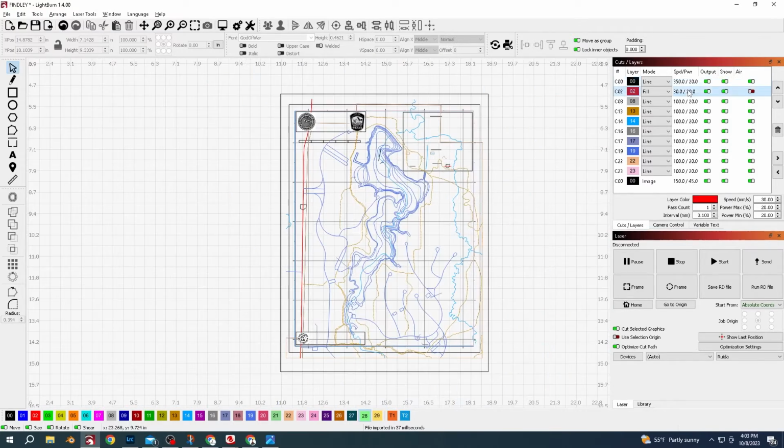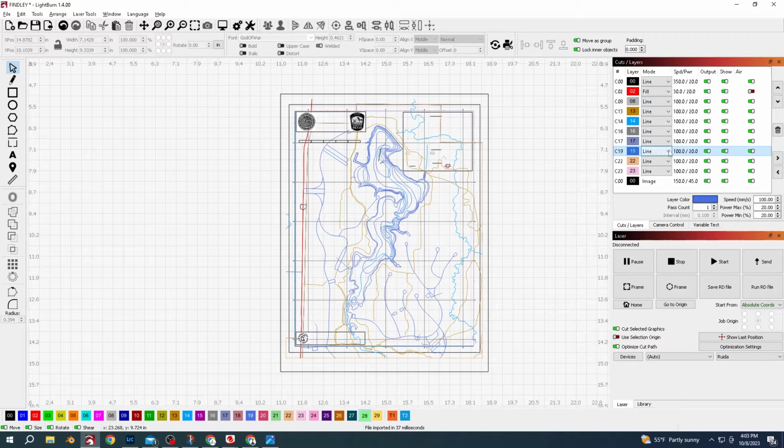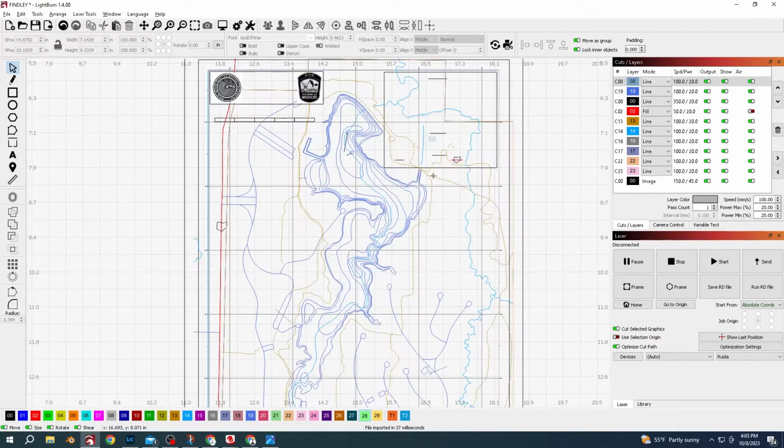You just want to go down this list and right click till you get the parts that you want. So you can see that's the outside of the lake there, and the contours of the lake is here. So with the contours, just so I remember, I'm going to put them right at the top, and then the outside line of the lake, which is this one, I'm going to put that at the top as well.